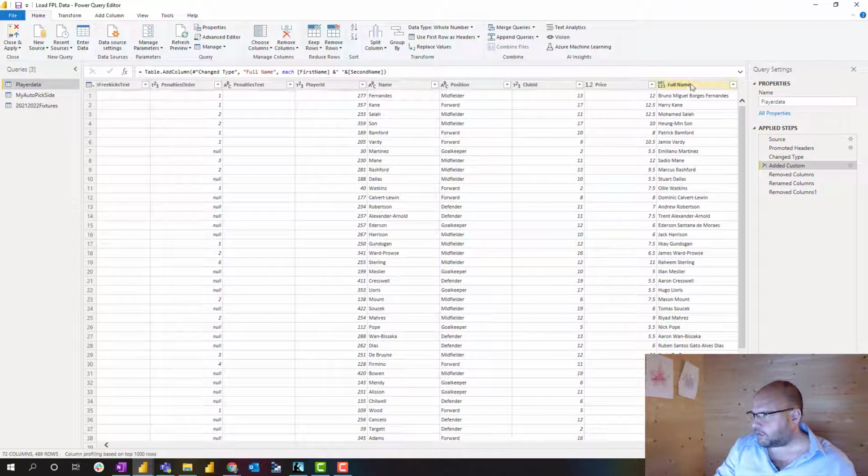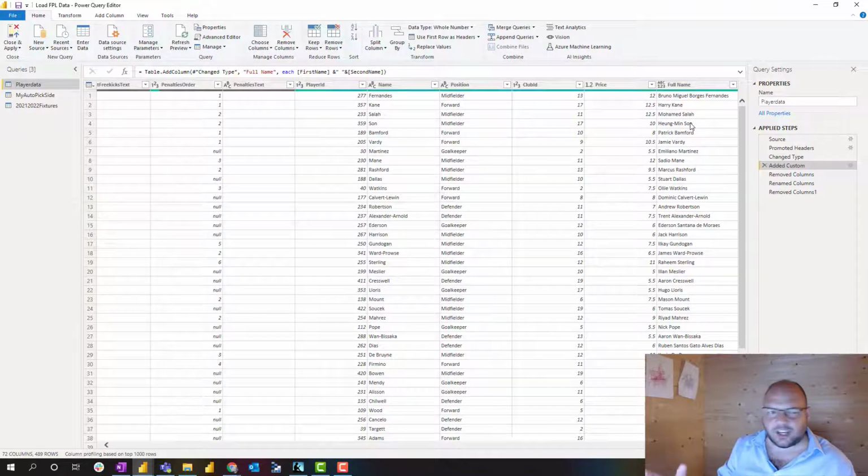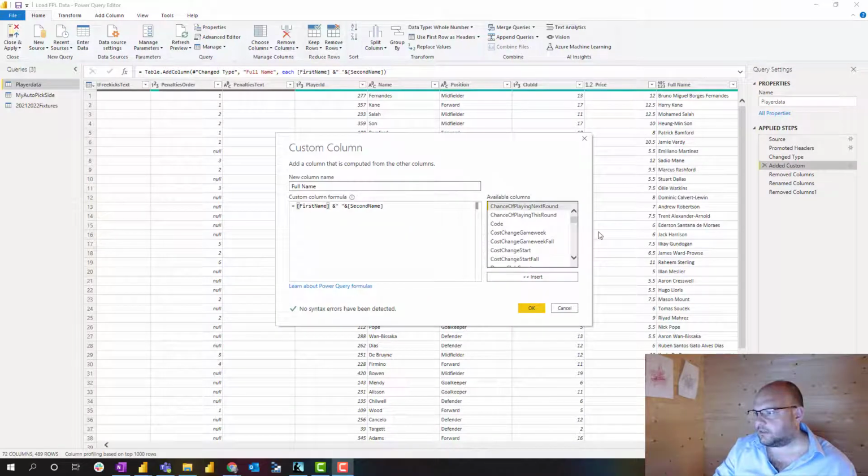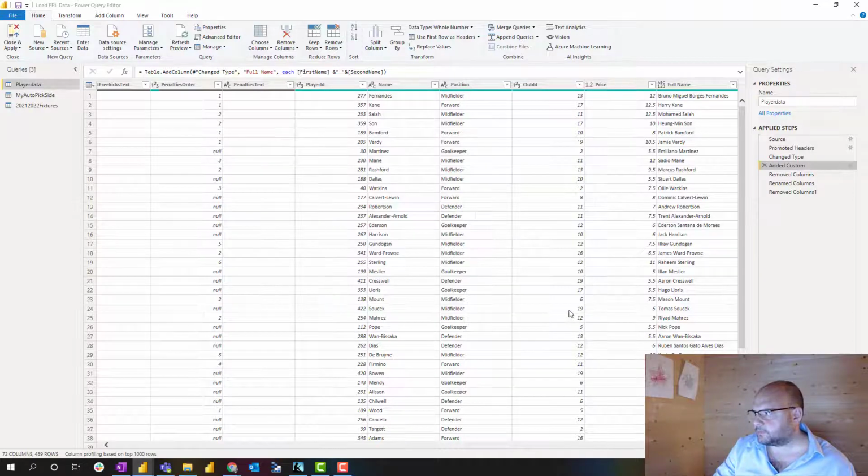All right, so I created a full name column. There were first names and surnames, and I just wanted full name in there. Now, in theory, I can remove first names and surnames, but I'm not going to do that just yet. If I click on the little gear icon there to call up the custom column dialog box, you can see I created a column called full name, and it's just a concatenation of first name and second name with a space in the middle.